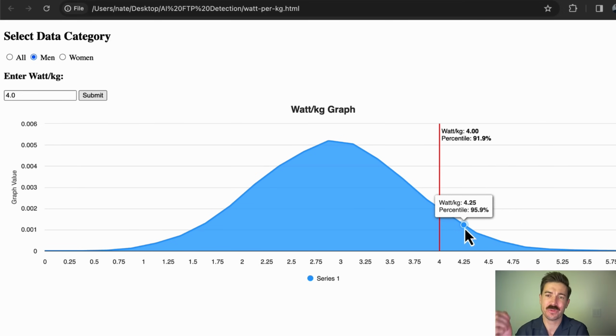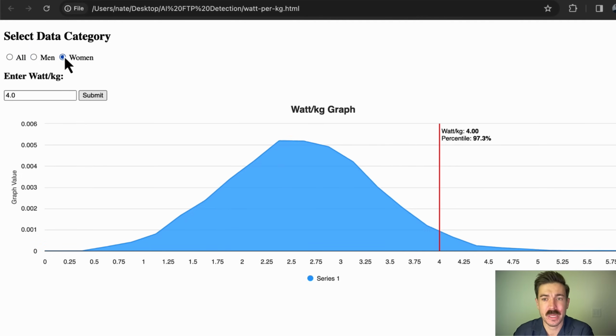Some of you think that 4 watts per kilo is really, really good. It starts to get really steep at that end when you get to those higher wattages where there are less and less people. Now for women, if you're at 4 watts per kilo, you're already in the 97th percentile. That's insane. That's really cool.